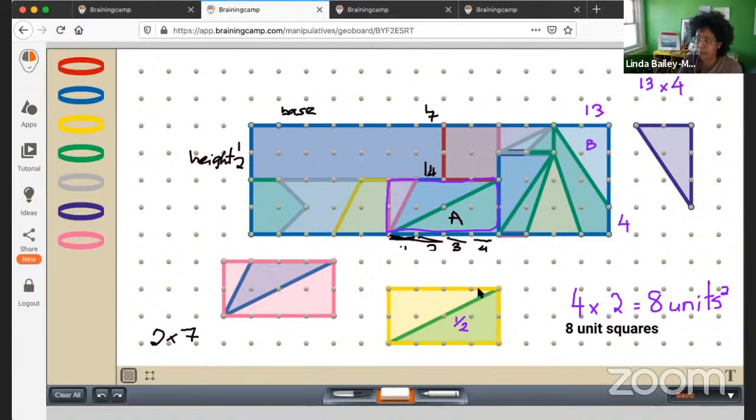So I'm gonna leave it with Kimberly and her students. How do you find the area of the blue triangle? Because it's not half the rectangle, right? The rectangle that I created there. So we have to be careful about that.